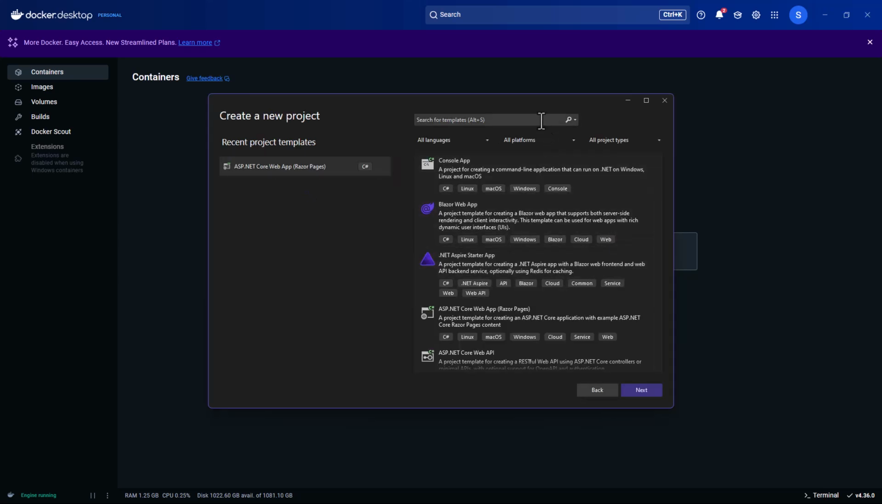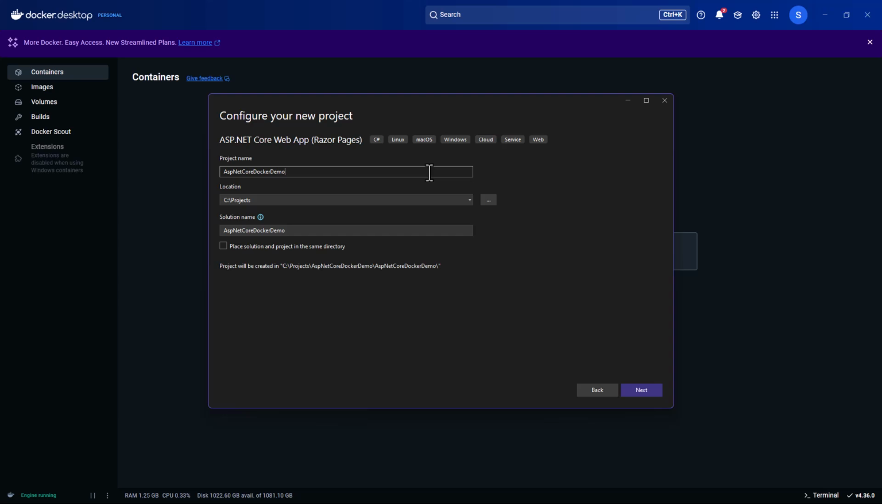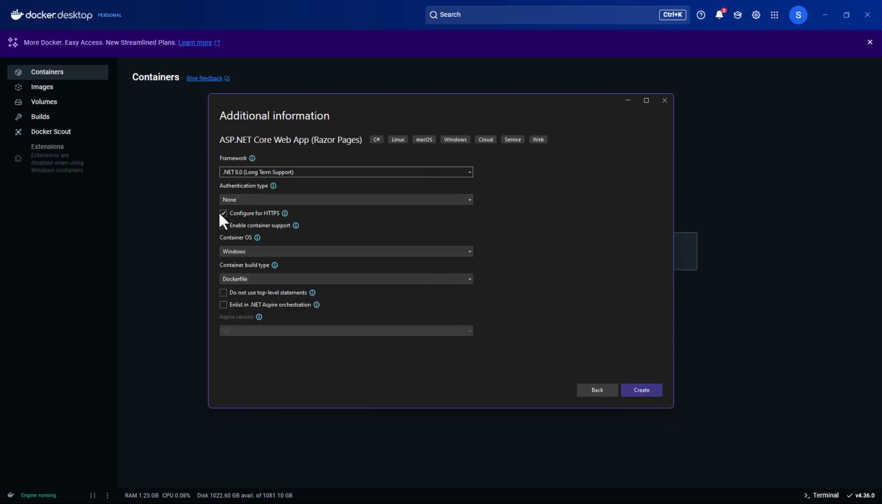In the Create a New Project dialog, search for ASP.NET and select the ASP.NET Core web app with Razor Pages template and then click Next. Name the project ASP.NET Core Docker Demo and select the location where you want to create an application. Then click Next. In the Additional Information dialog, make sure Configure for HTTPS is unchecked and the Enable Container Support box is checked. In the Container OS dropdown, select Windows. Then in the Container Build Type dropdown, select Dockerfile and then click Create.